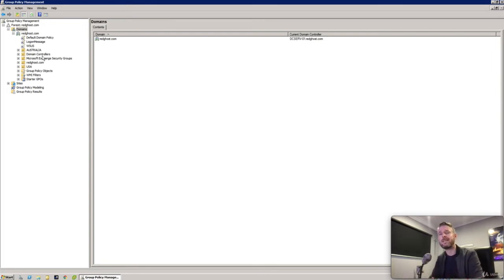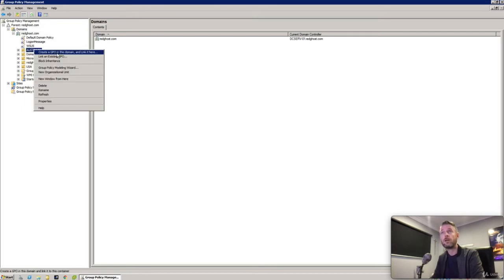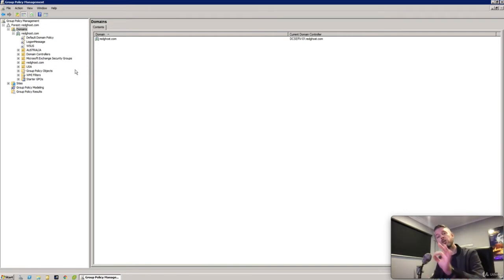Creating a group policy is very, very easy. All you literally have to do is right click anywhere in here and then say, create a GPO in this domain and link it here. Right click, create a GPO in this domain and link it here. Now, the location where you create the group policy, everything underneath it by default inherits that group policy and will have that group policy applied against it.